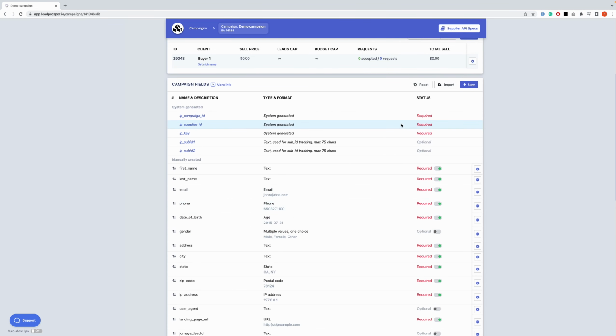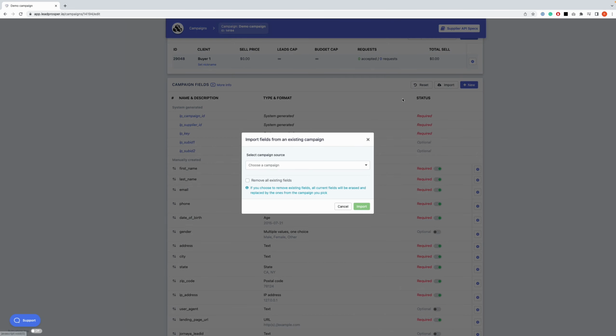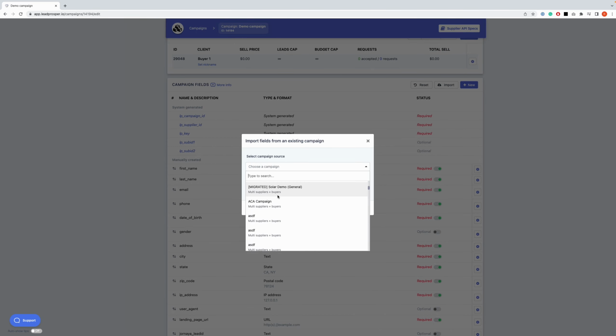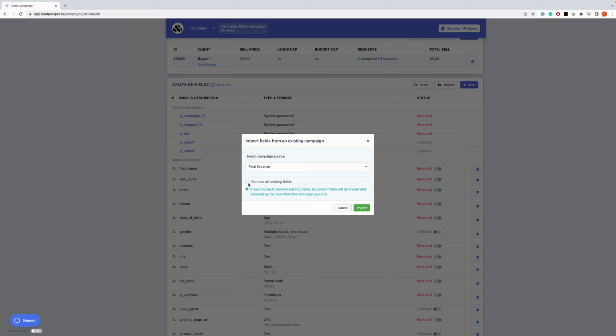Another useful feature in LeadProsper is the import function. Using this feature, fields can be imported from an existing campaign. If you already have a campaign built and you'd like to replicate the way the fields are set up, you can do that very easily by picking that campaign from a list as seen here. You have the option to add these imported fields to the existing campaign fields or remove all of the auto-populated fields and replace them with the fields from the chosen campaign.